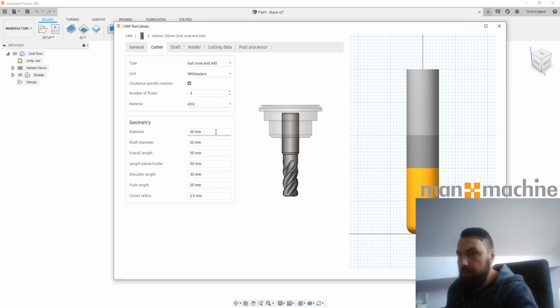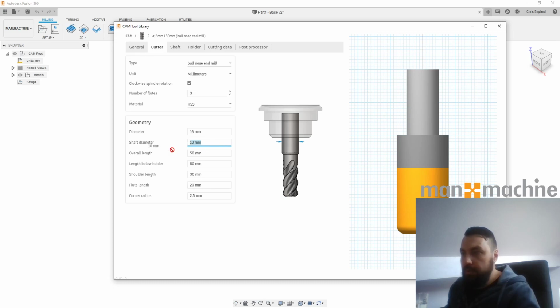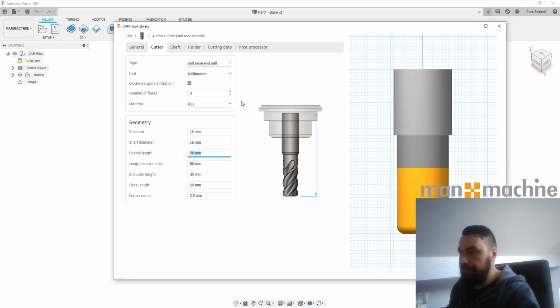I can also have a look, well, in my geometry, I have the geometry of the actual tool. So if I select diameter, it shows me the parameter or the dimension that I'm dealing with. Let's set that to 16 for now. And you'll see as I enter it, my image of my tool actually updates. On the shaft, it looks a bit funny with a 10 mil shaft and a 16 mil cutter diameter. So we'll set that up to 18, or perhaps just leave it on 16. We can see how that updates.